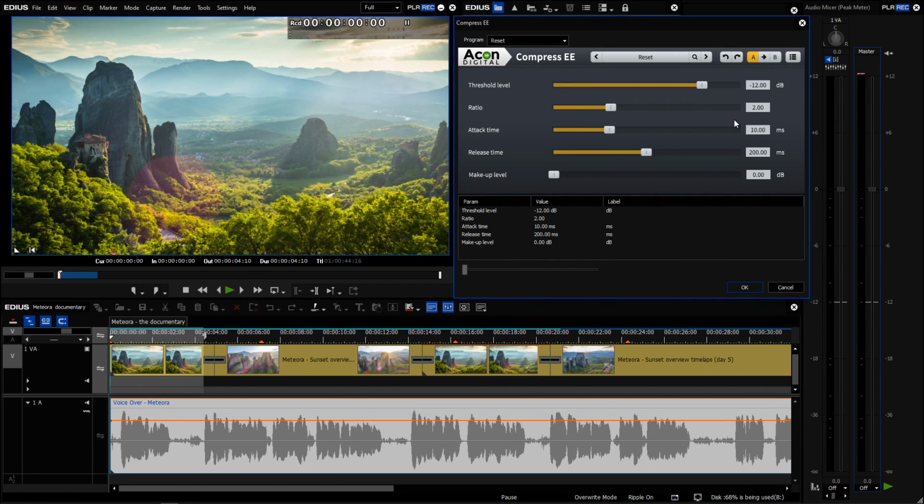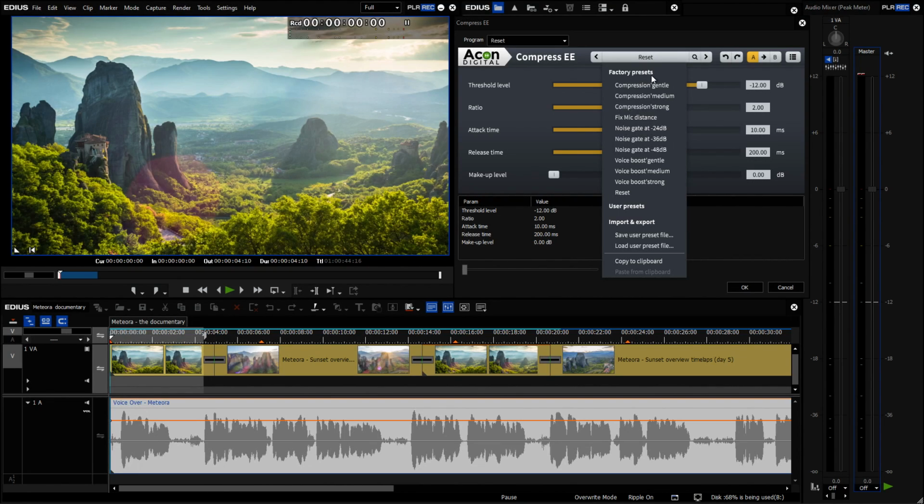An audio compressor is used to reduce the dynamics of a recording. Dynamic is the difference between the loud and quiet parts of an audio signal. In most cases, you want to increase the amplitude of the quiet parts without increasing the loudest parts at the same time. Compress EE offers a variety of presets for different scenarios, so you can easily improve your audio.